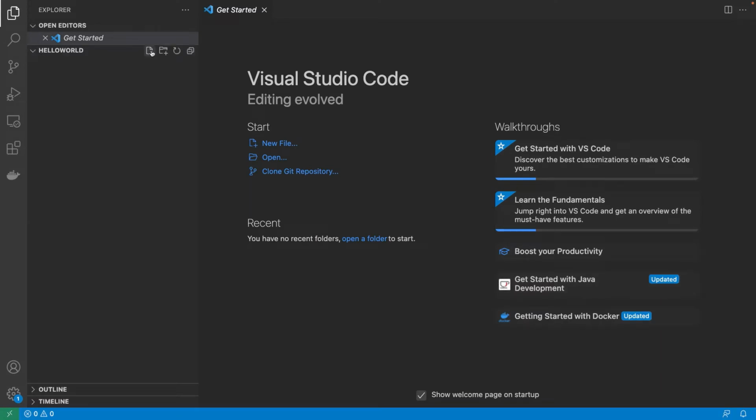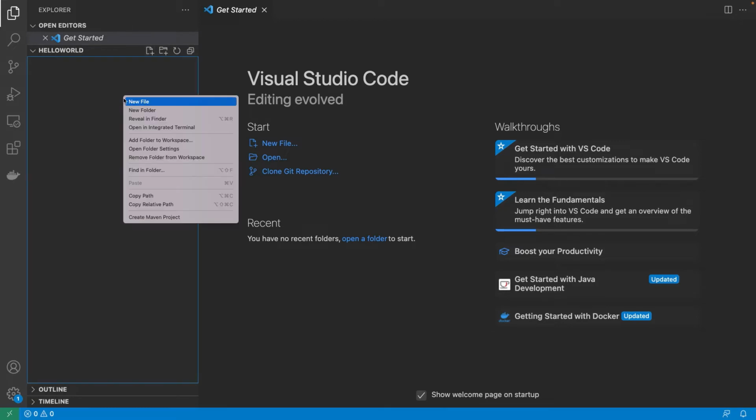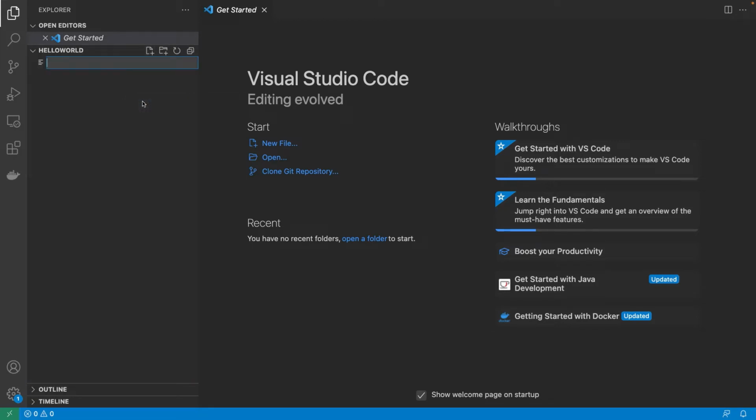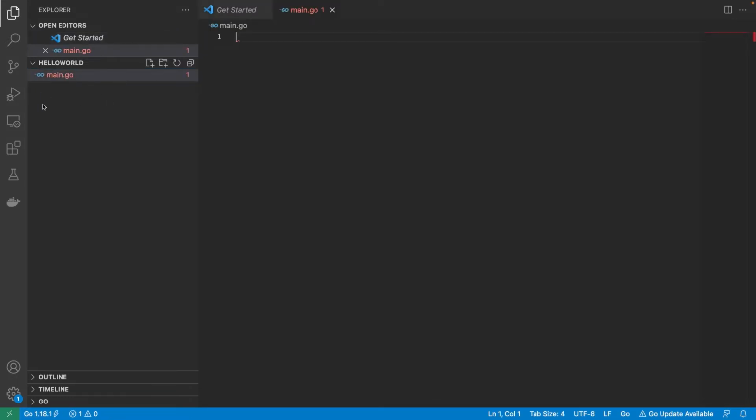I can click here on create new file, or I can right click new file. The first file I'm going to call main.go, and this main.go is going to have our main function. It doesn't really matter what you give as a file name for your first program. What determines how it's going to be executed is the name of the first function, which is always called main, if you want to execute an executable. So this is our main.go, and this is going to be an executable.